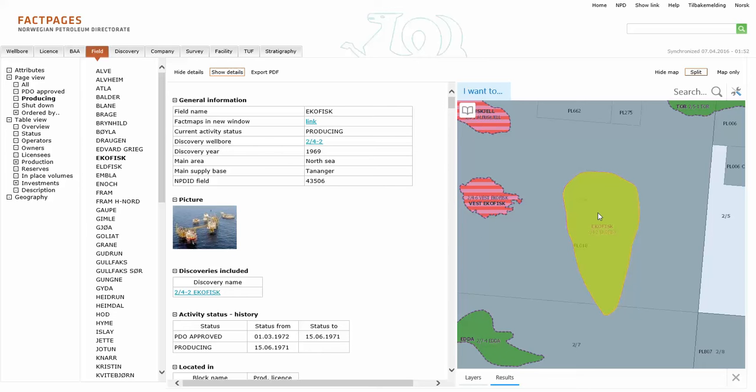The map will automatically zoom to the information you are working on. Here it is a field, but it might as well be a wellbore, a pipeline, or some other information that can be viewed on a map.